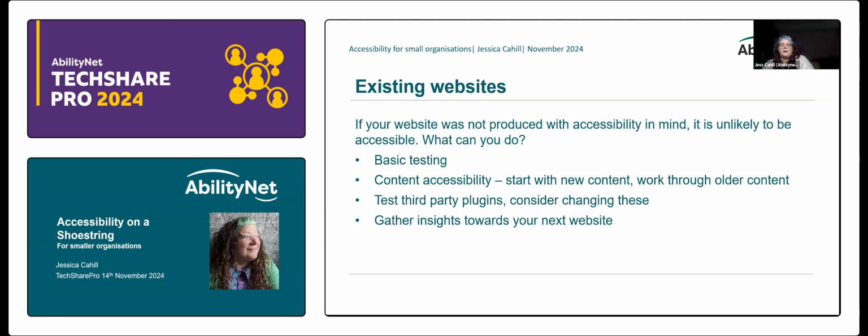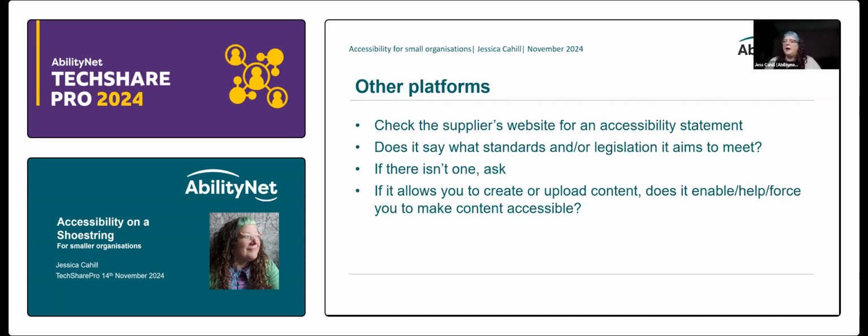You can test your third-party plugins, check if these are accessible, and consider changing them if they're not for more accessible ones. And you can gather insights towards your next website. So, which are the most popular journeys? What kind of barriers are people facing on your website? And we'll be looking a little bit at how to do some basic user testing later on.